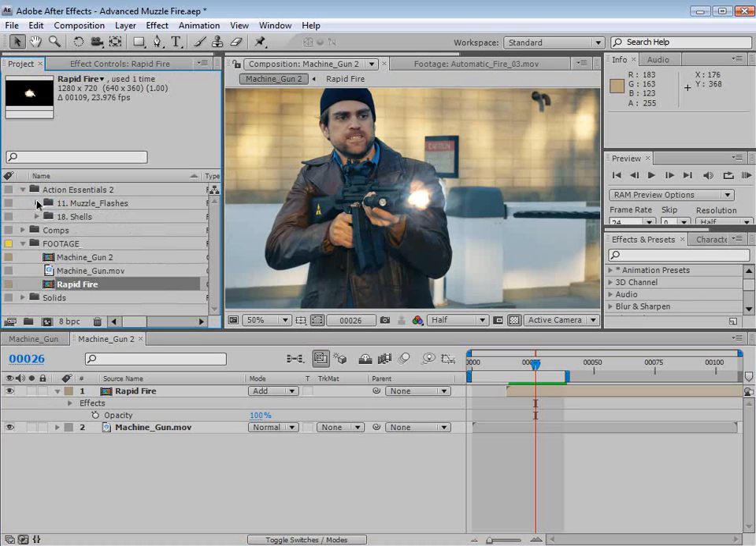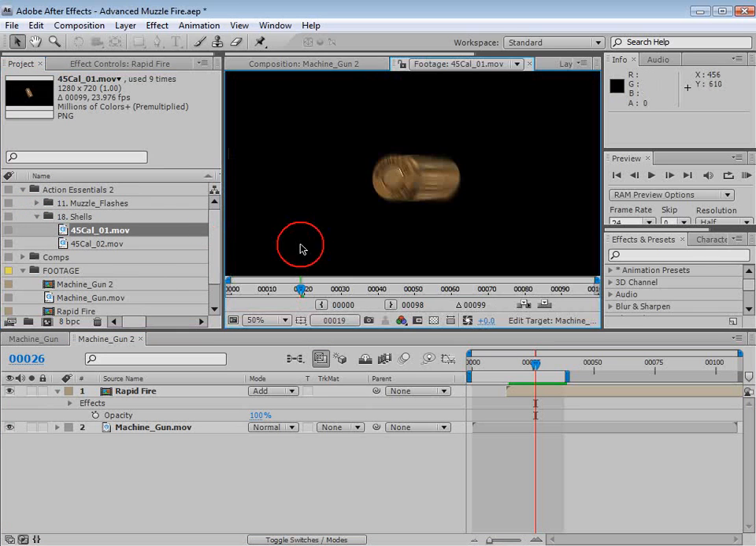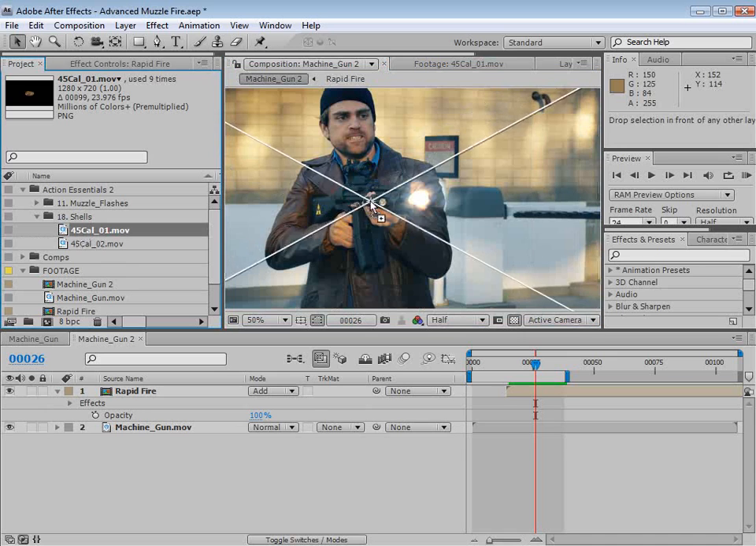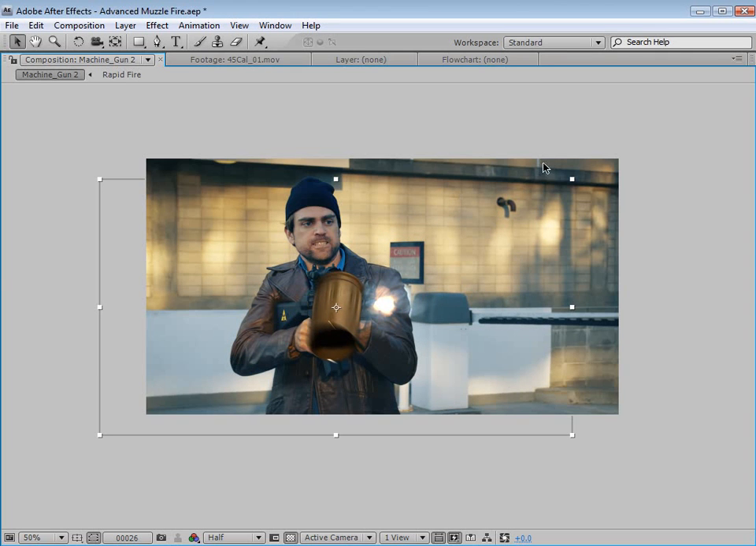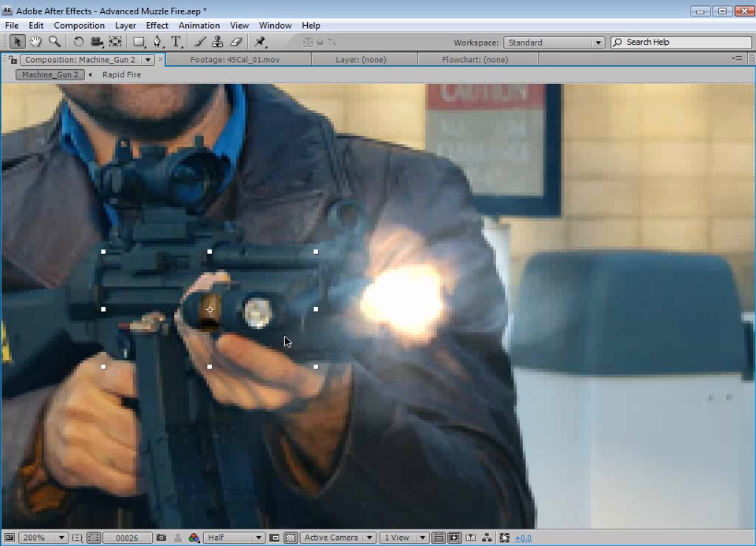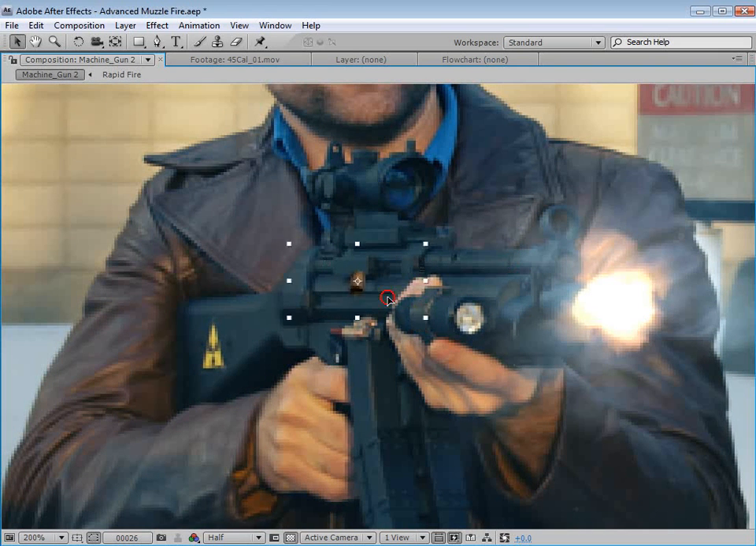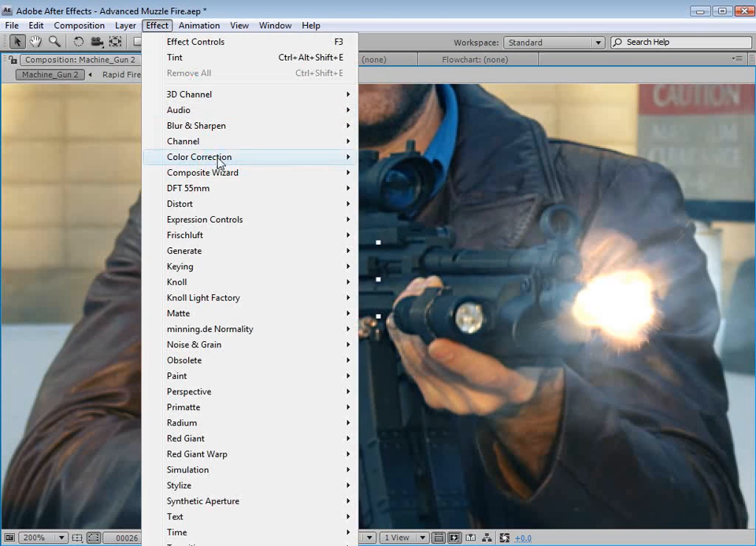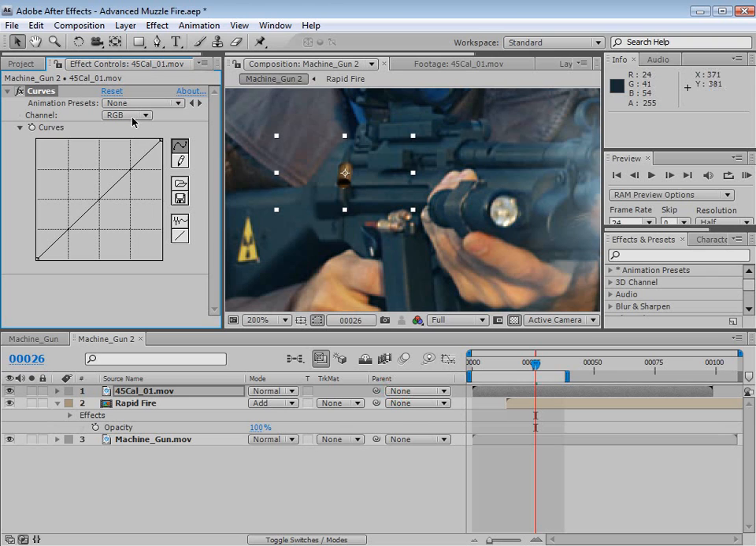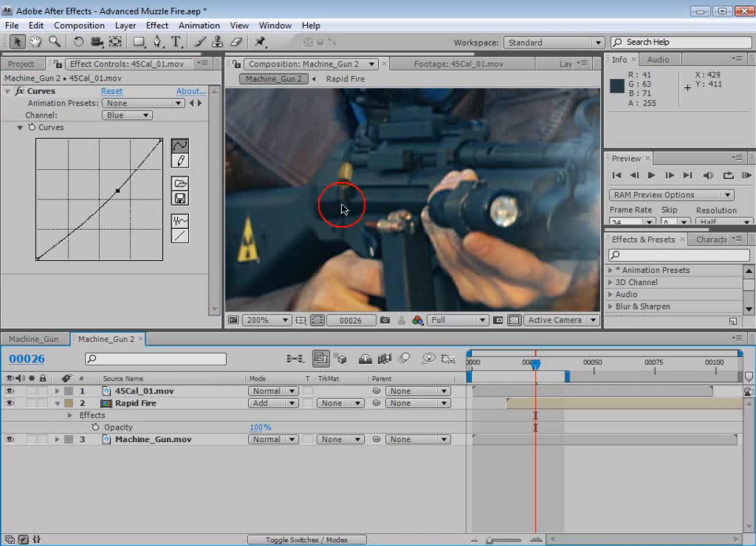But what we haven't really covered before is adding some shell casings flying around. So here we've got 2 different shell casings, and what we want to do is take this first shell casing, bring it out, and scale it down so that it looks about the size of a 9mm, and go up to full res here. Then we're going to give it some color correction to match. So brighten it up a little bit here. Try to match those tones.